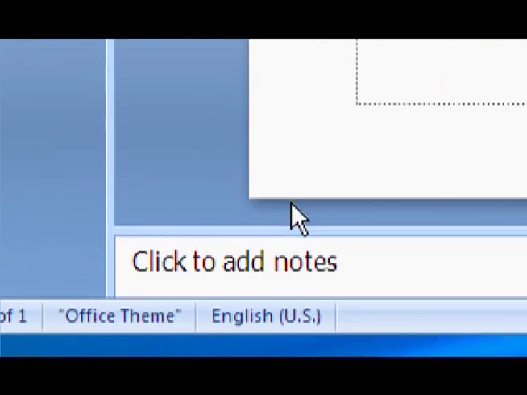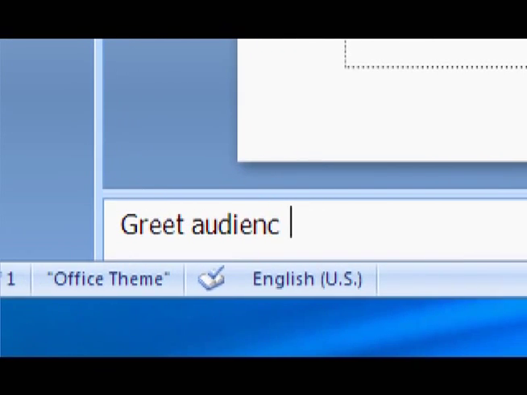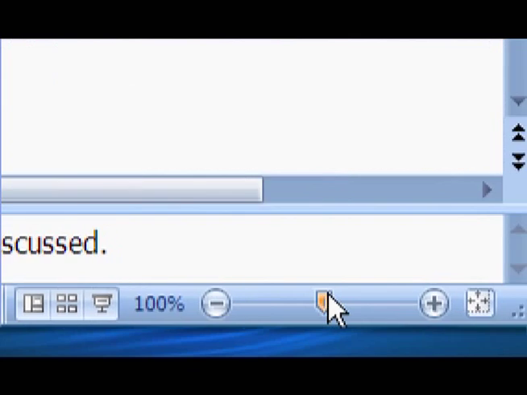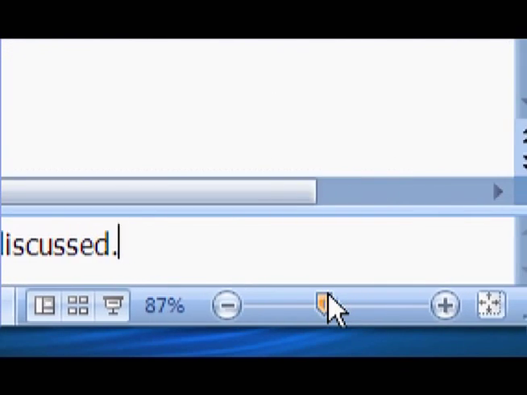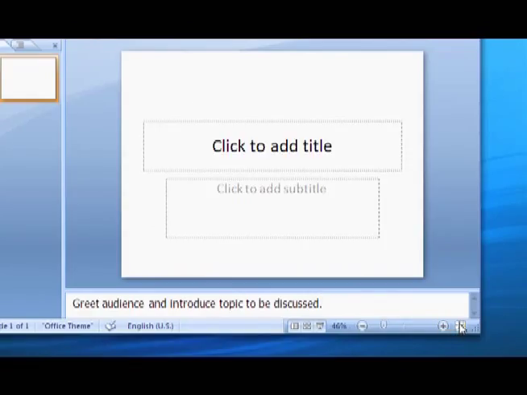There is a notes area at the bottom of the screen where you can add notes about the slide. Notes are not projected, but you can print them to use as a speaking script when you are presenting to an audience. Below the notes area, you can make the work area bigger or smaller with the Zoom slider, or click the Fit to Window button to make the slide as large as possible within the window.